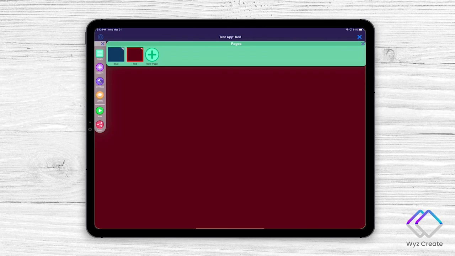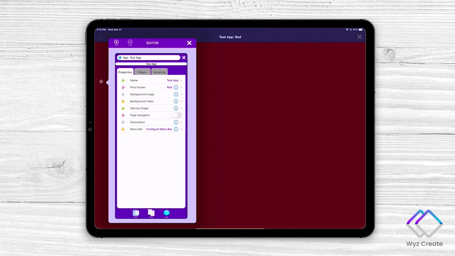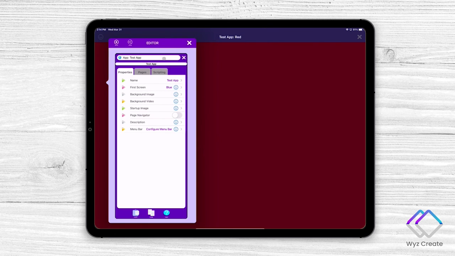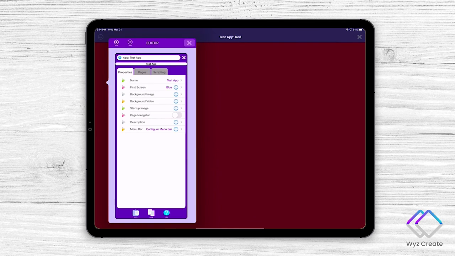So within your settings button to bring up the app editor, you can see there's a property called First Screen. That's what's determining the first page that you see when you tap the Run button. So if we want the blue one to be first instead of the red one, just change it to blue. Also, you can run your app throughout any editor in WizCreate. So this Run button here in the top left, this does the same thing that that green button did from the development panel. You can see now our app starts with the blue page, now that we've made that change.